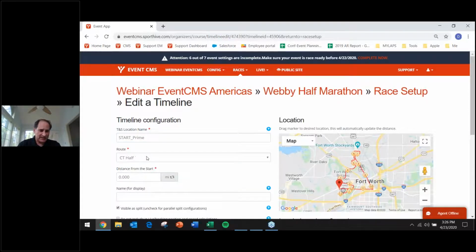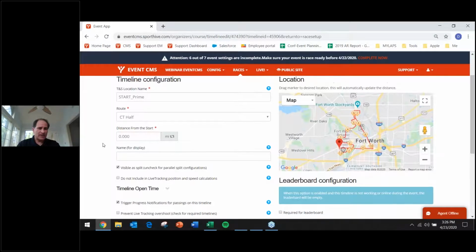We know that the race is connected to the half marathon. We leave this for the start blank. We know it's 0 distance, obviously. If this were an intermediate, like the 5K timeline, then we would put in 3.1 miles. And then we put in a name for the timeline. And this is the name that is displayed in the app live tracking and in the web live tracking pages.